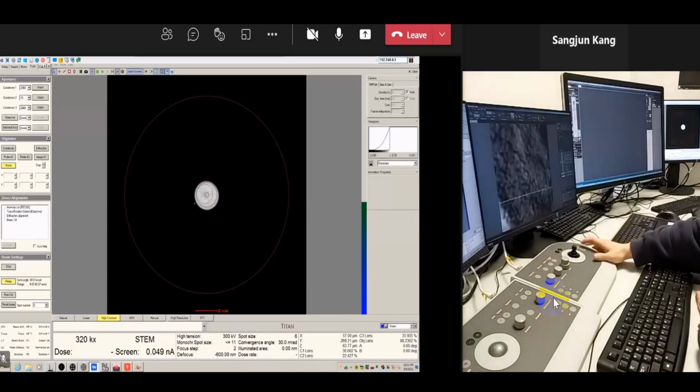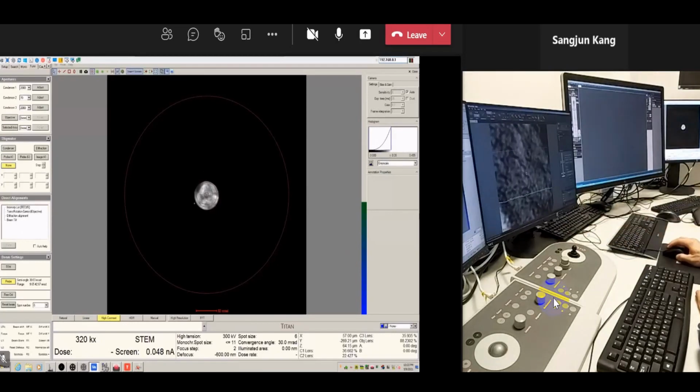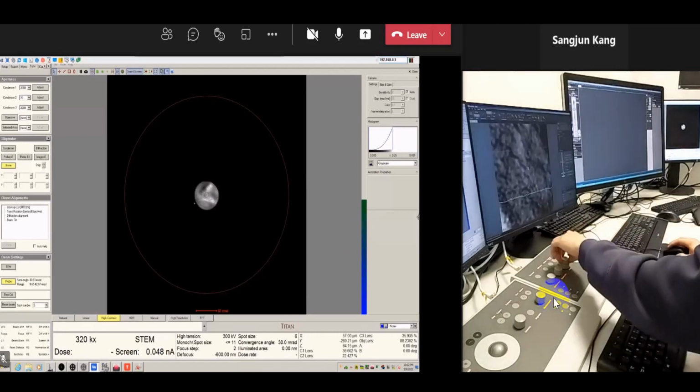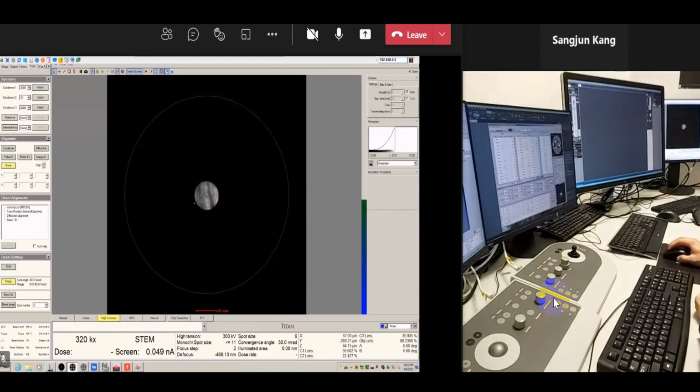So here I think we can find the better eccentric height. And if you see the Ronchigram here, okay, very strong A1. So we can tune locally using the probe corrector.